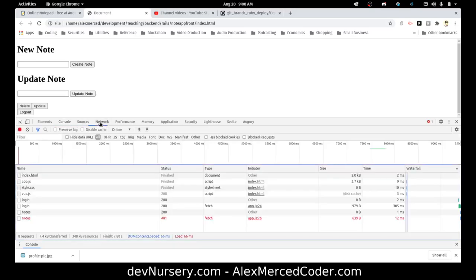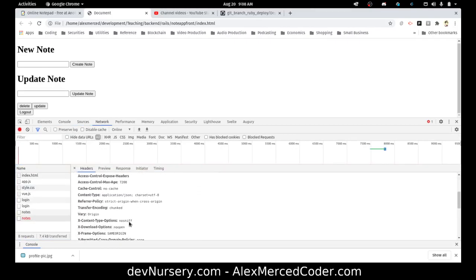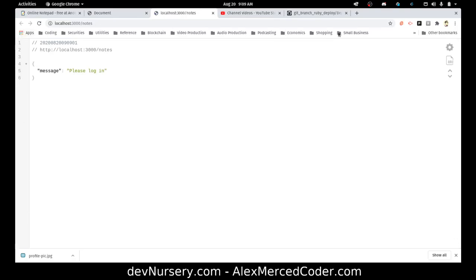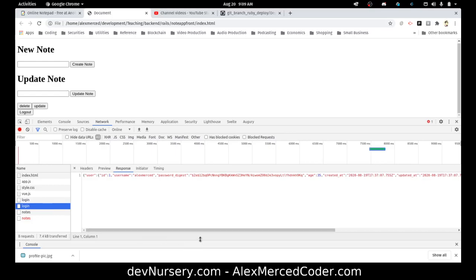So let's go to our network. Let's take a look at the response message. Please log in. So that means it didn't verify the token correctly, so that's not good. And let's see, did we get a token back in the first place? Let's see here. We did get a token.